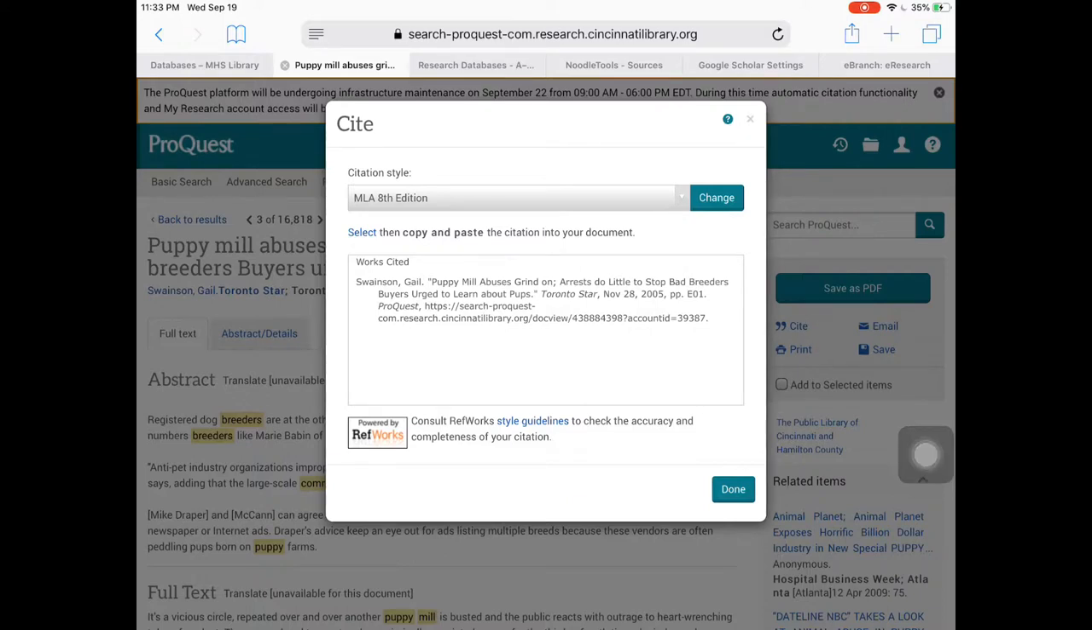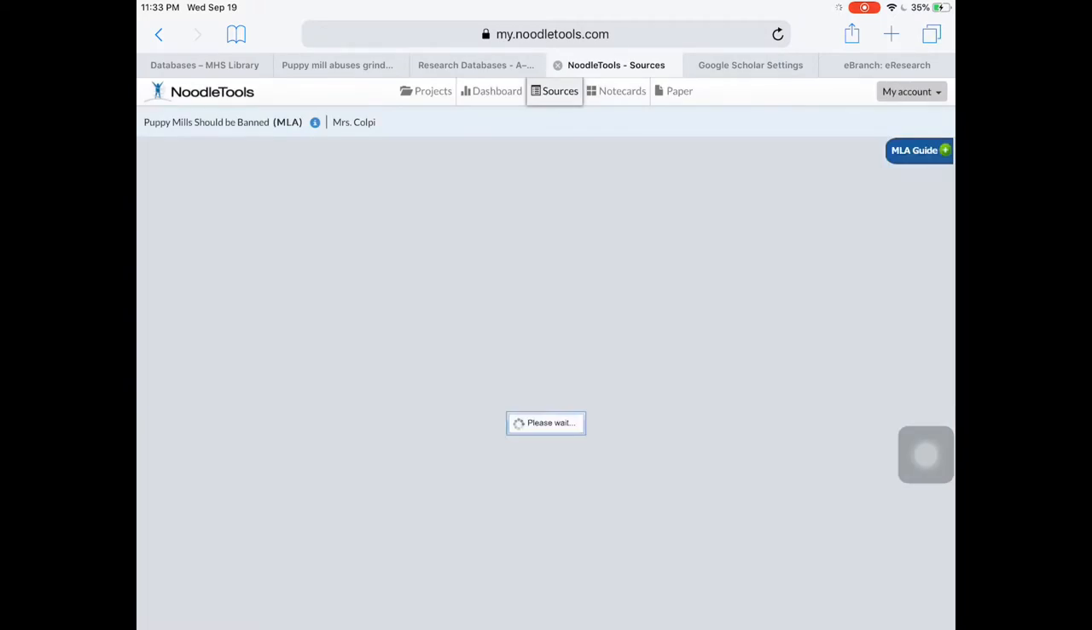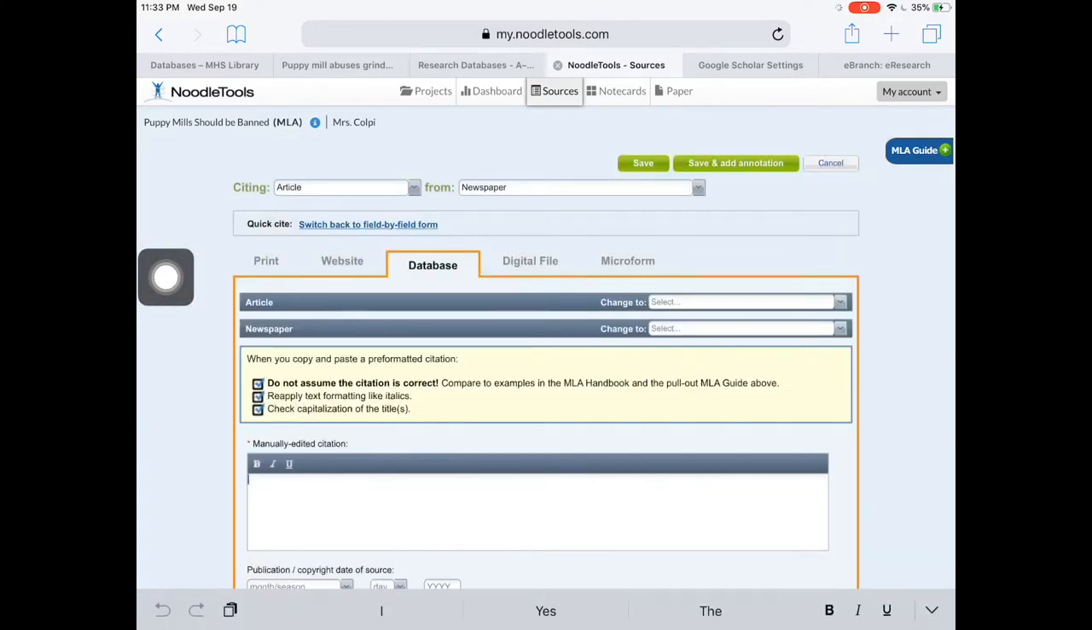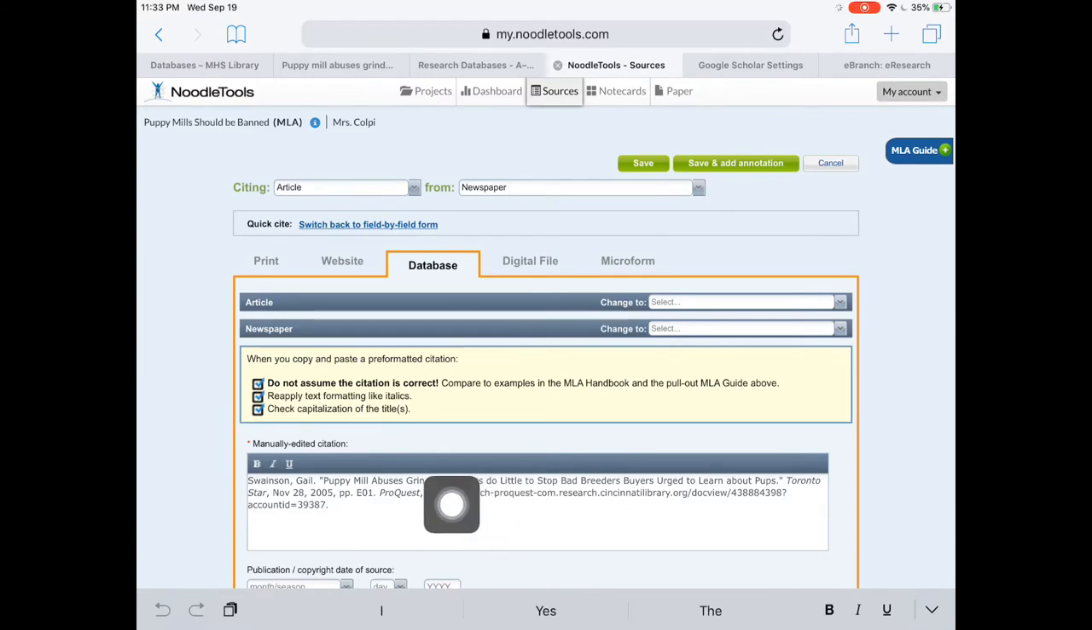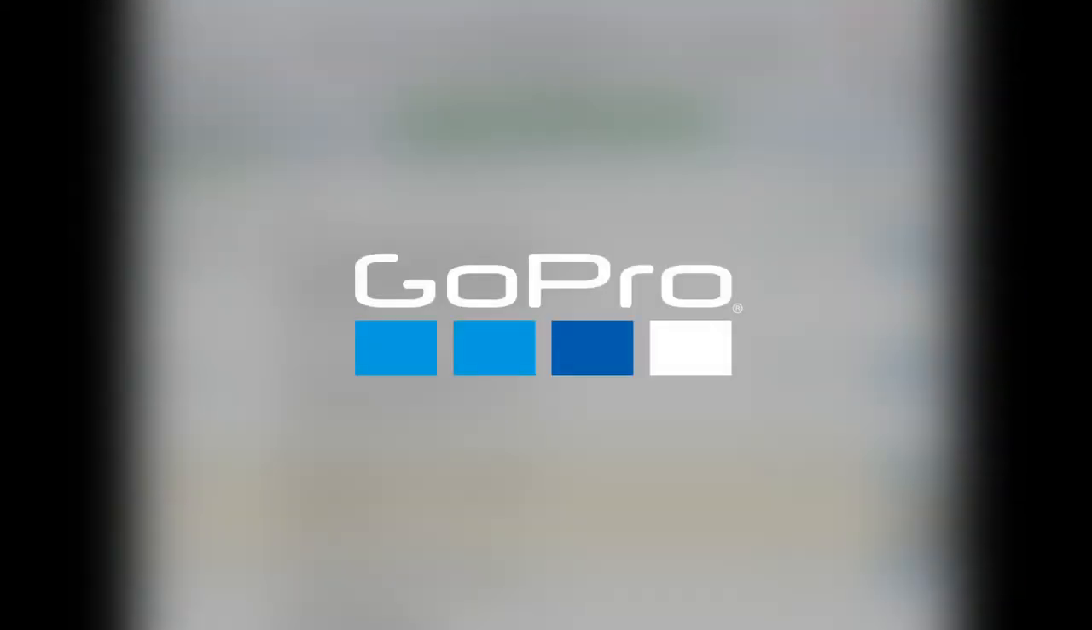So I'm going back over to Noodletools and I'm going to click newspaper. And then I'm going to do copy and paste citation. Stick that in there. I don't see any all caps, my italics stayed italicized, so I'm going to click save. And I'm all set.